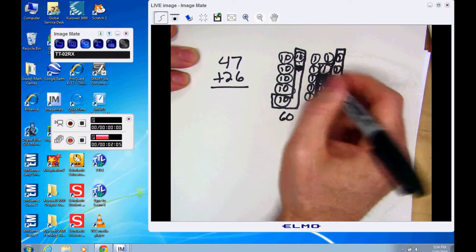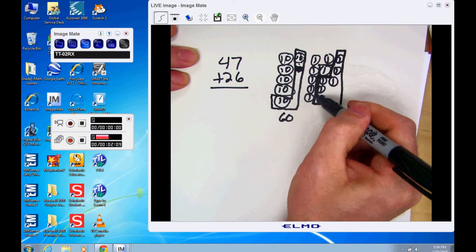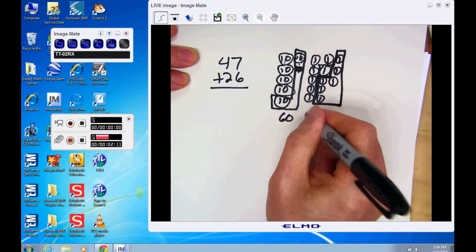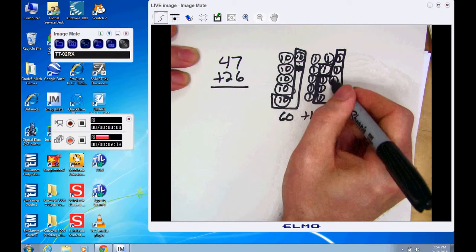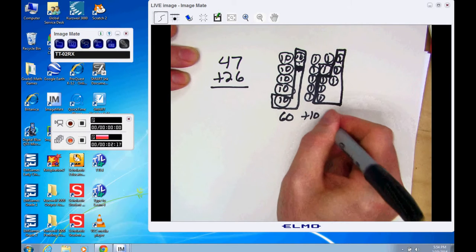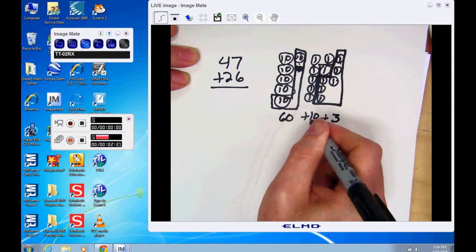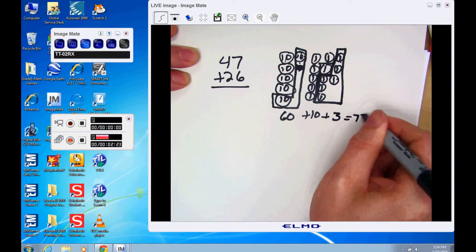Now we'll add up our ones. As we teach students to look for this 10 here, we've got 5 ones and 5 ones. So we've got another 10 right there. And then we've got some ones left over. 1, 2, 3. We know that 60 and 10 is 70, 70 and 3 is 73.